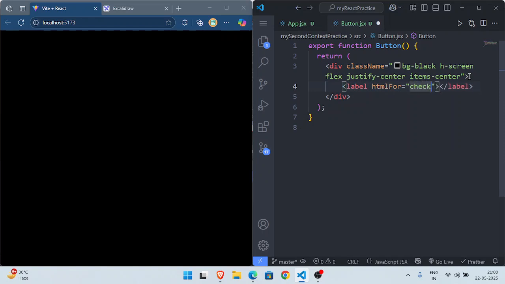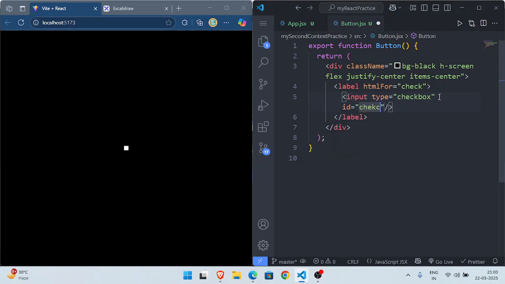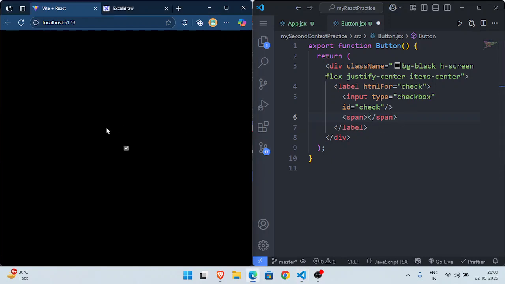So after this, I will create a label, htmlFor check. Yes, check. Inside it, I will create an input of type checkbox, and I will give it an ID. Giving an ID is important. Okay, check, check. After this, I will create a span tag. I will create a toggle button here. You must have seen a toggle button everywhere, like in dark mode and light mode, the best application of that toggle button, and I will do the same here.